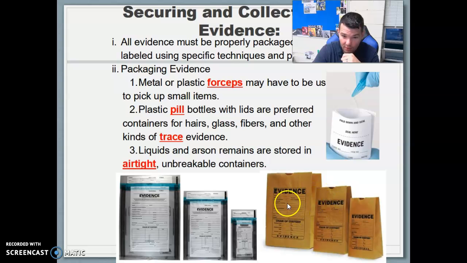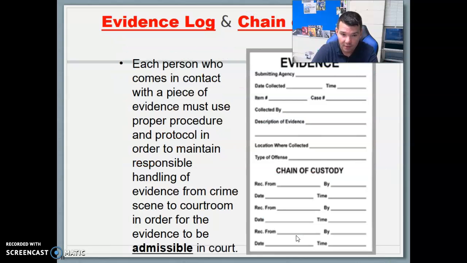So you see that right here, the evidence. You label your evidence, and then down here, chain of custody. What that means is, if you go back and look through this bag here, you've got to put your name, date, time, etc. Because you want to make sure that you know who is coming into contact with this piece of evidence.